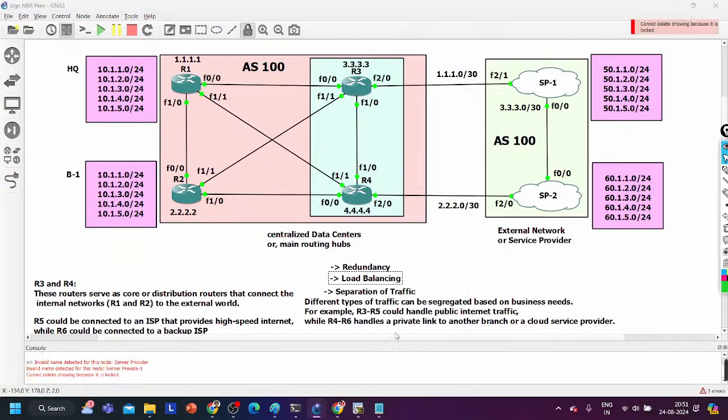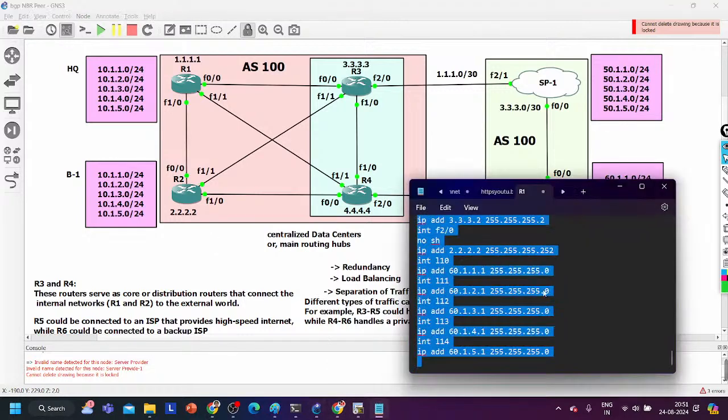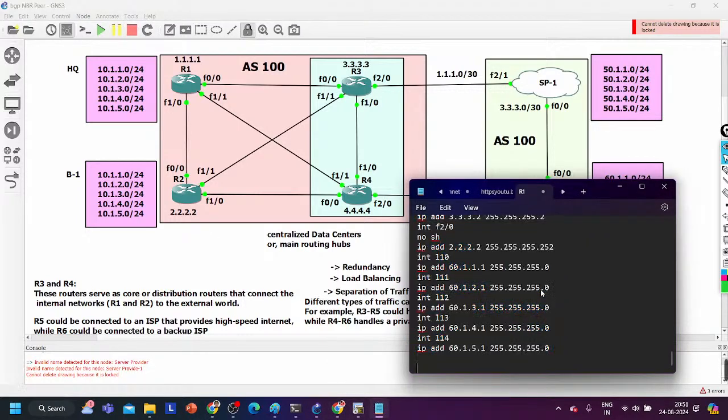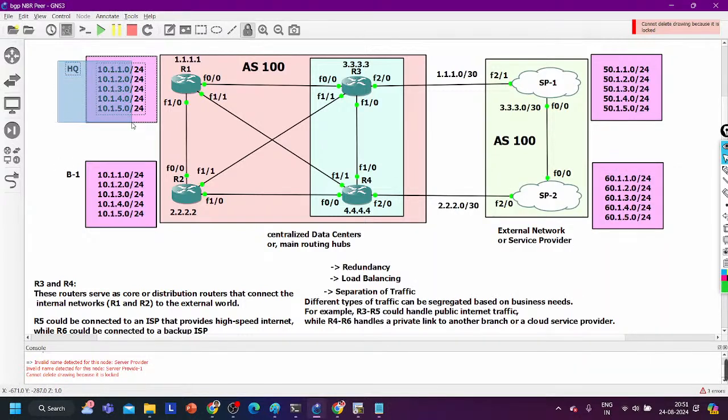I need to configure any IGP protocol to make reachability between loopbacks. See, I am not going to advertise this subnet in IGP. The reason is this router cannot handle BGP prefixes, because through BGP I am going to advertise lakhs of prefixes, thousands of prefixes, right?